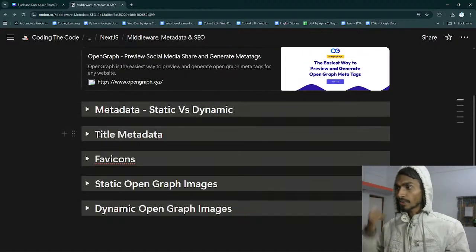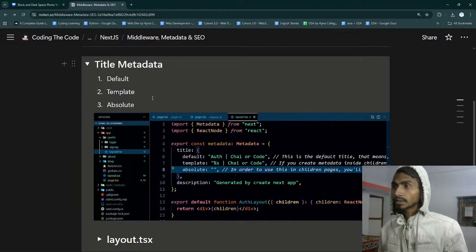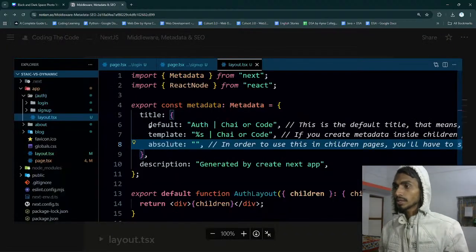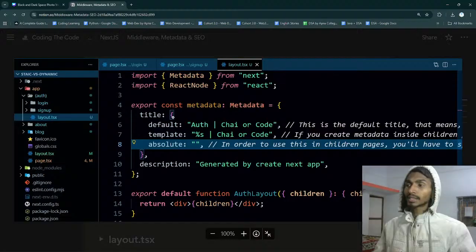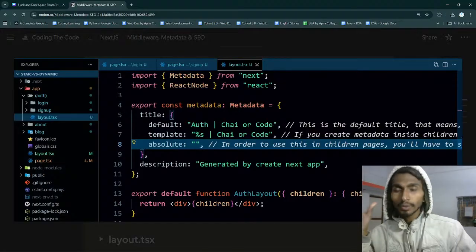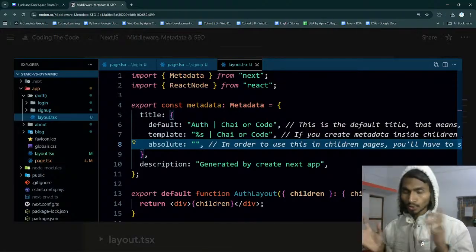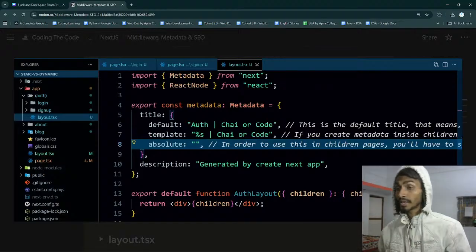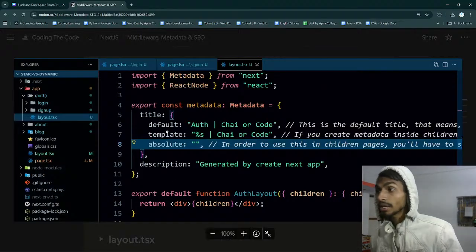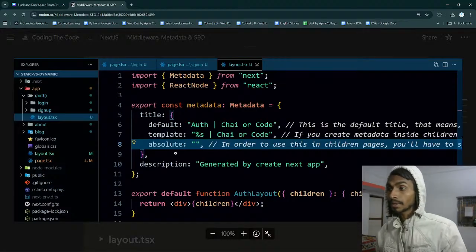It was just yesterday. Then I learned about title metadata. Again, we learned the same thing over here. This is the title metadata, and either you give the title metadata a default value, like okay, this is the title, you give it a string, and you are okay with that. Or you can give it some extra key pairs like default, template, and absolute.